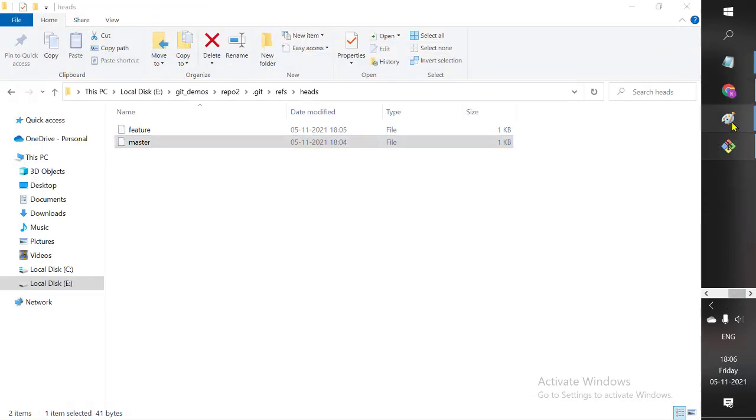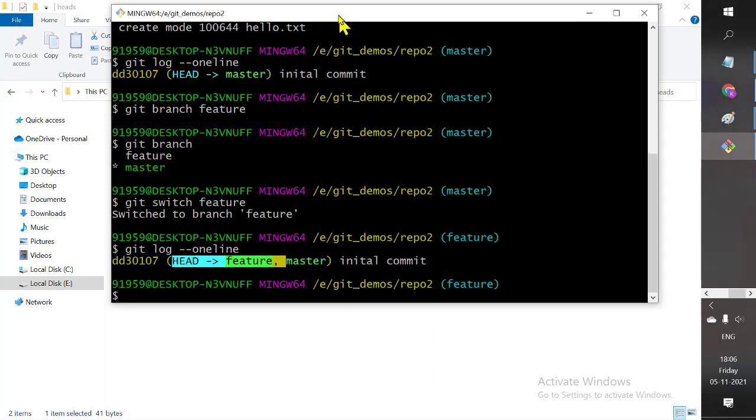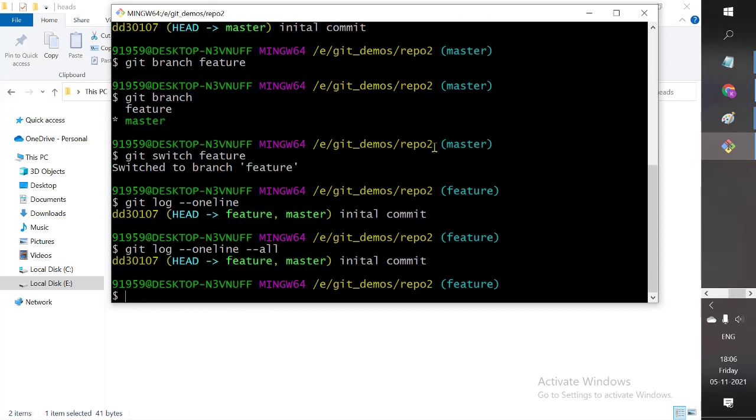Right now no issues. Master is not shown in this, so with git log you can say --all, and you can see it shows me all the branches, feature, master, everything.